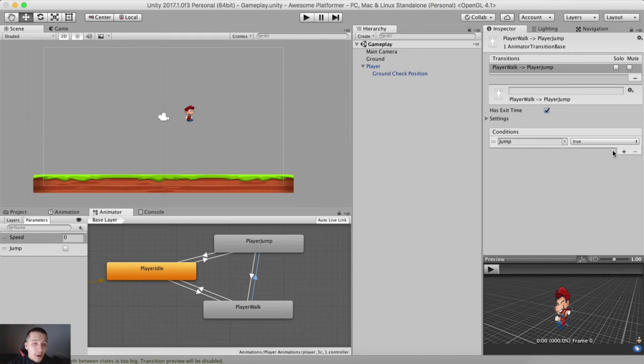If jump is true, but also if speed is greater than 0. So if the speed we're currently moving, which means the speed is greater than 0, then we will jump. And from jump back to walk if our jump is false, but also speed is greater than 0.